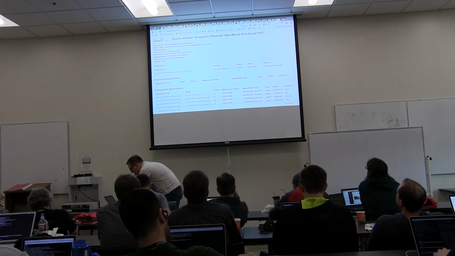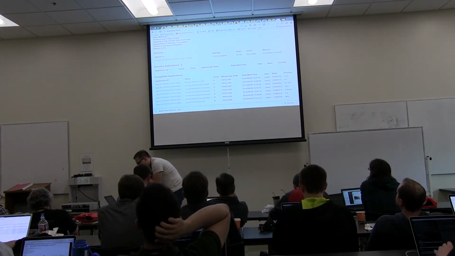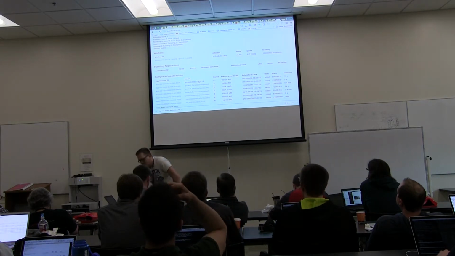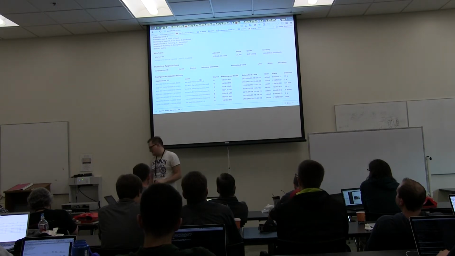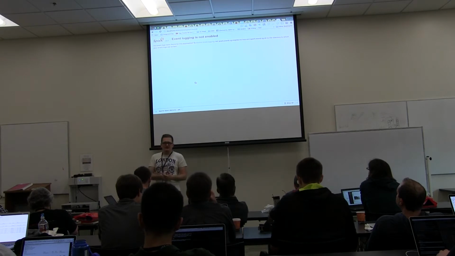So let's refresh our Spark guide. Now we have some information, right? We have now some application that we're running in our system. Remember that set name that we had? It's over here, so we know which application it is. And now let's see the details. But wait, we cannot see the details.